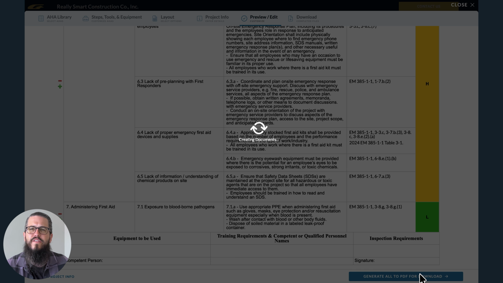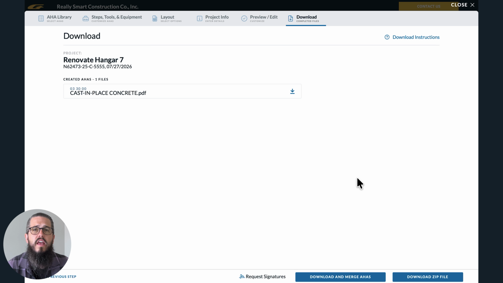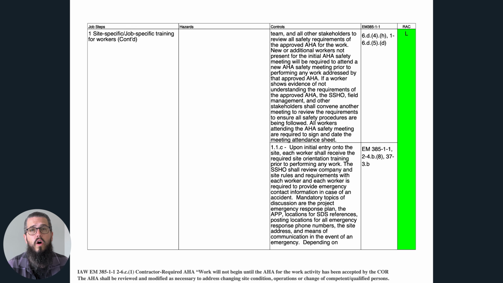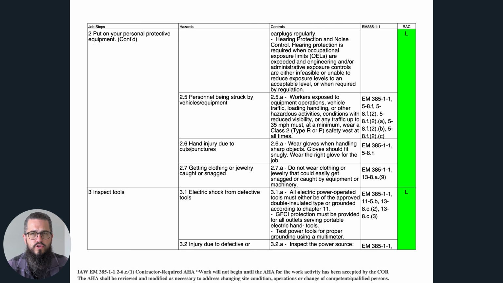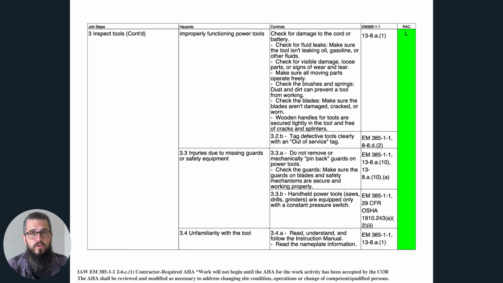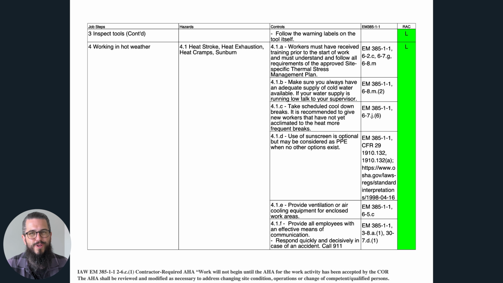Gadzoom instantly converts your AHA into a clean, formatted PDF. If you've created multiple AHAs, you can download them individually or all together as a zip file. If you selected a language translation, you'll see the English version followed by the other language you selected.